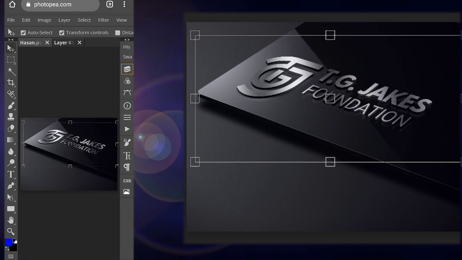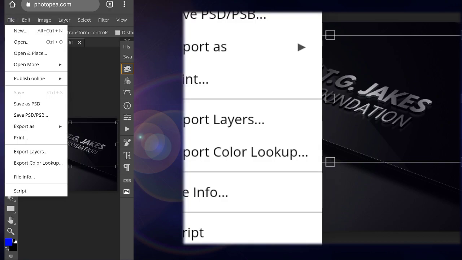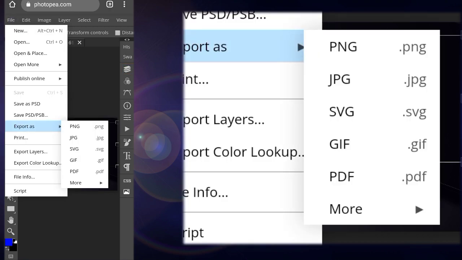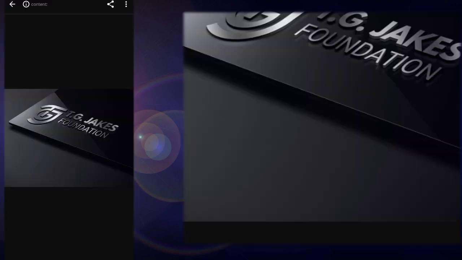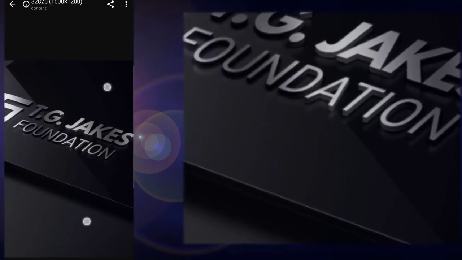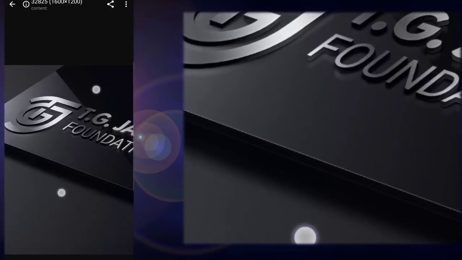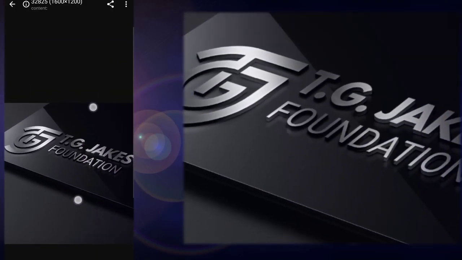So this is the result you are going to get. Click on your file, click on export, click on PNG. Now wait for a while for the result to download. Now click on it, and let's see how it looks. So you actually see, this is TG Jakes Foundation.